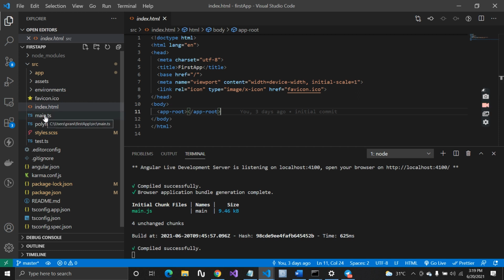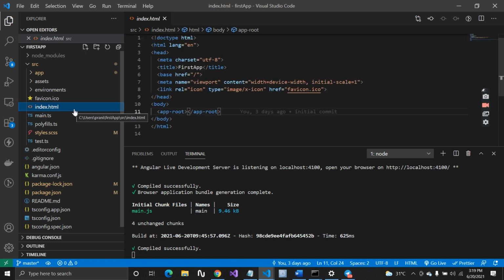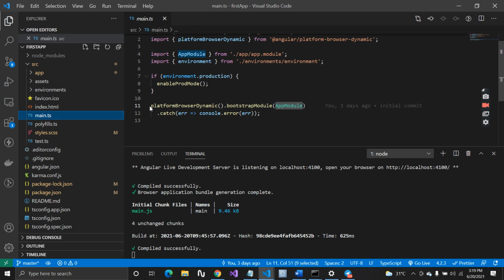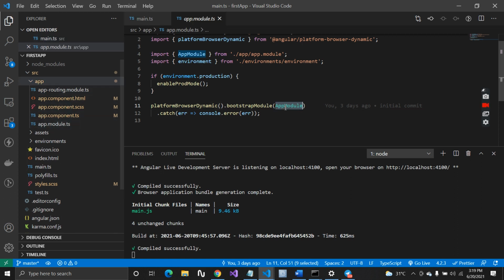We have the second file called main.ts. Today I will be making use of a term called bootstrap. Whenever I say bootstrap, bootstrapping means running first. Let's get inside this main.ts. Inside this you can see we have this platform browser dynamic which tells to bootstrap this module. Bootstrapping means running first, so it tells to run this root module. We have this app module, app.module.ts, inside this app folder. Let's open this app module.